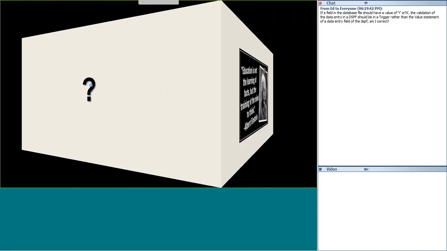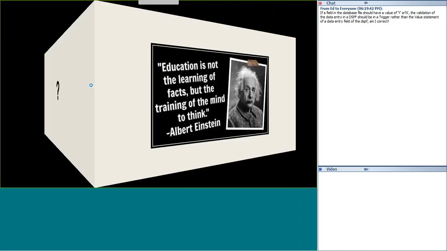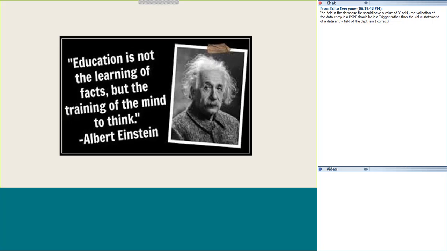Right, obviously, this is one of Albert Einstein's sayings, and it highlights the importance of what I'm trying to do here.